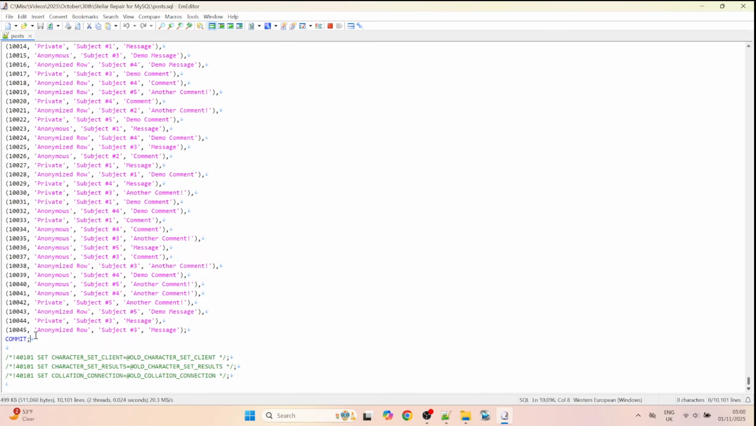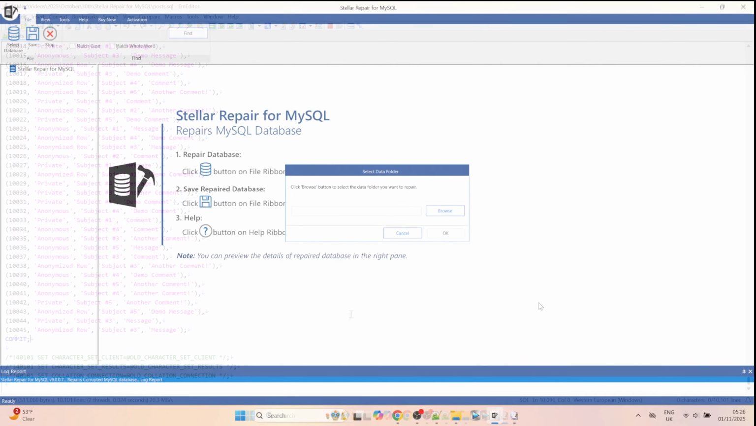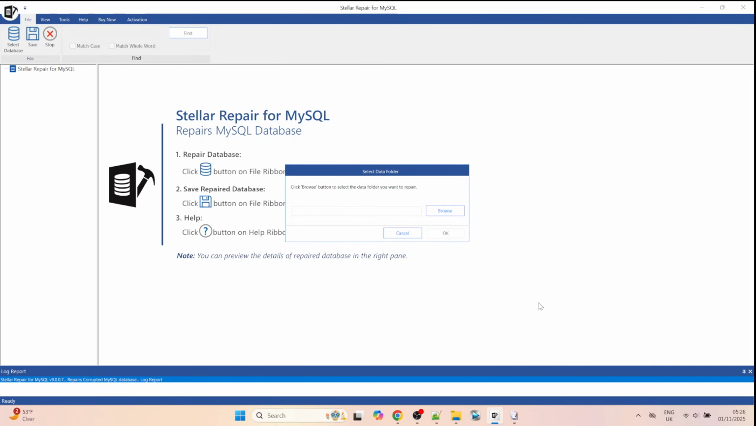Thankfully, there are tools to help with that, and in this video we're looking into a data recovery solution called Stellar Repair for MySQL. This is how Stellar Repair for MySQL looks once you open it up. You will see that the tool will instantly ask you to navigate to your corrupt data directory so that it could attempt data repair procedures. Navigate to your data directory, then click OK.